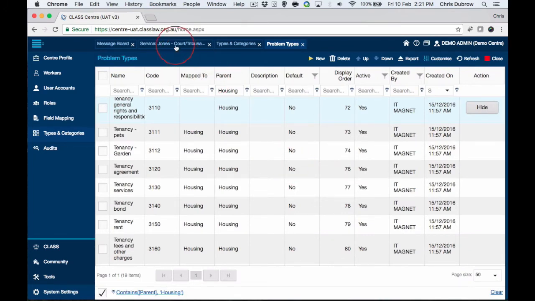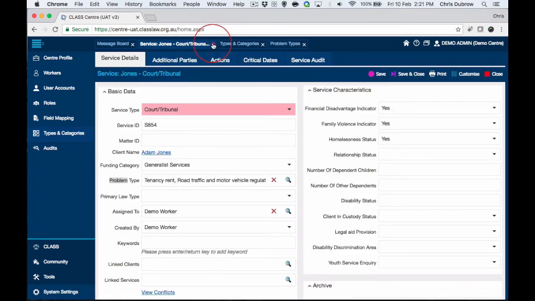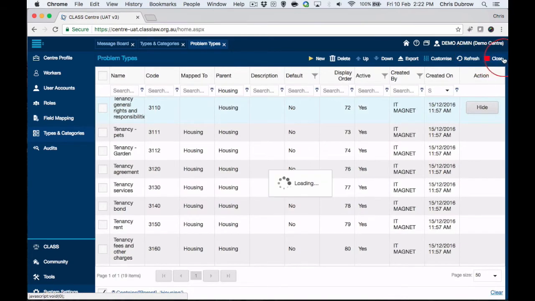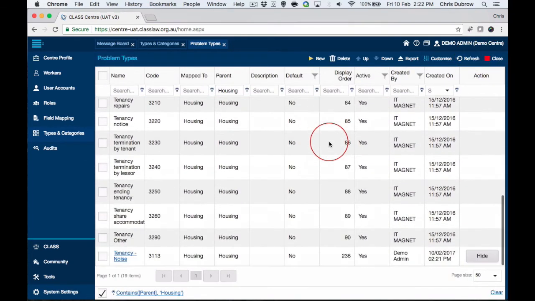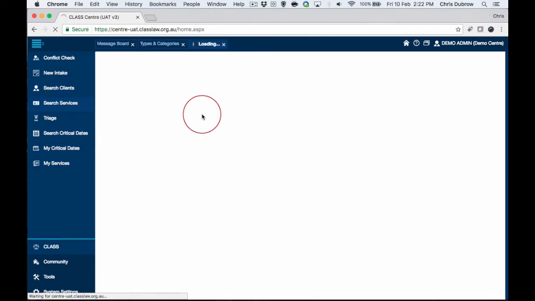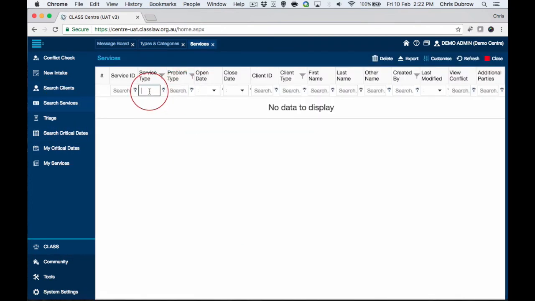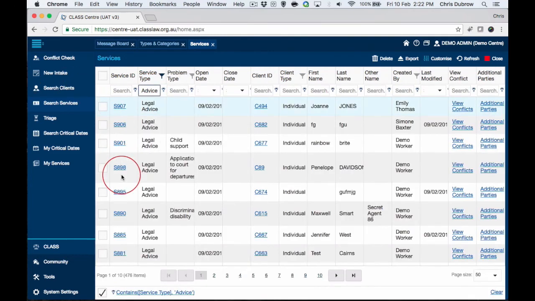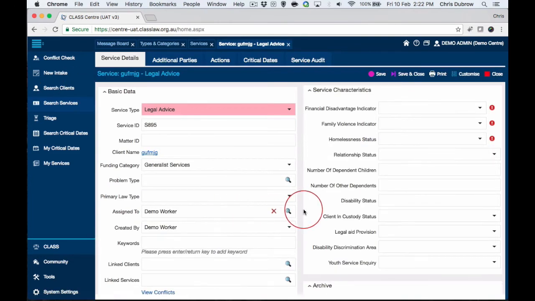Now we can head back. We need to probably refresh this. Our tenancy noise should be there. Yep, it's down the bottom. I'm closing that and we'll head back and have a look and make sure that it's choosable. In classes, services, we'll do just an advice. We'll look up a standard one, or we could have done a new one. So we're back over here on a service.